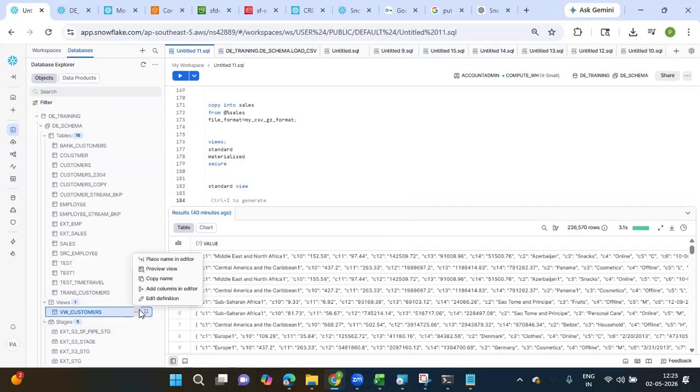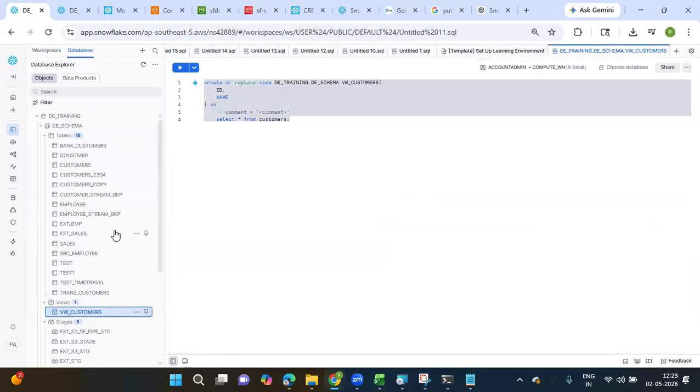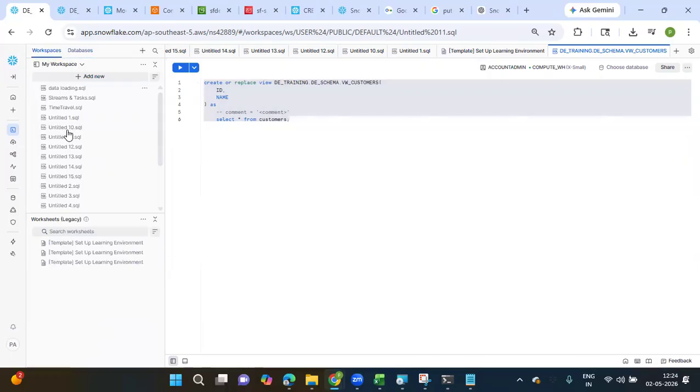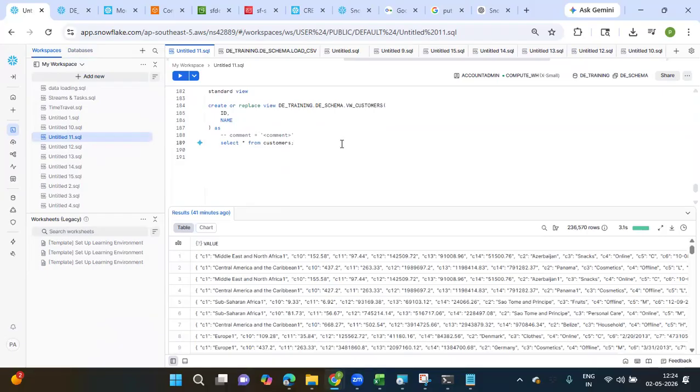We get the definition. So even though you did not write ID and name, it generates in the background. Where is the editor level? Okay, this is the standard view. You are able to see the definition. You are able to see the data. Let's write a materialized view.